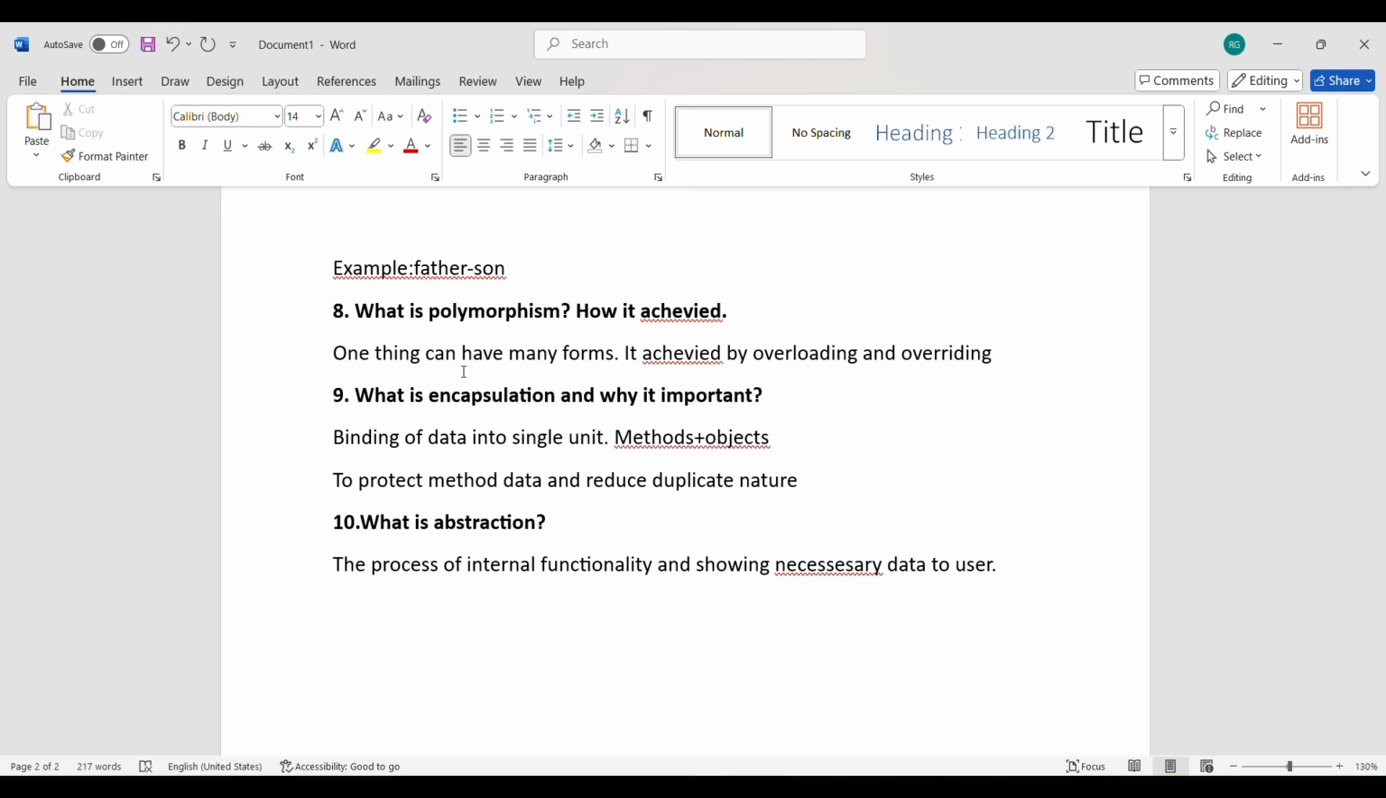Example, real world example. Definitely in Java, in every interview, they ask real world examples for each concept. So we explain with real world examples. It is achieved by using overloading and overriding concepts. Overloading and overriding are the two main concepts in Java.